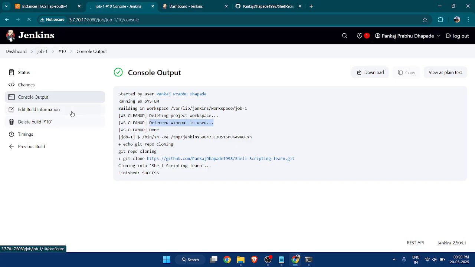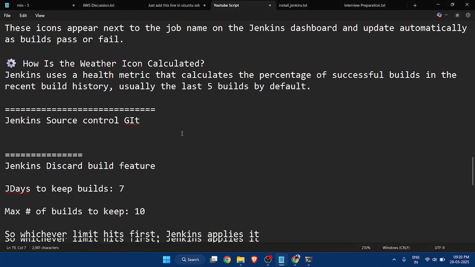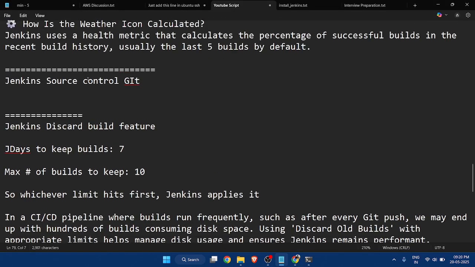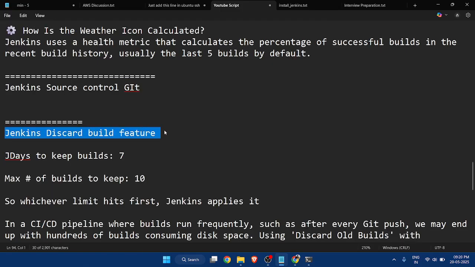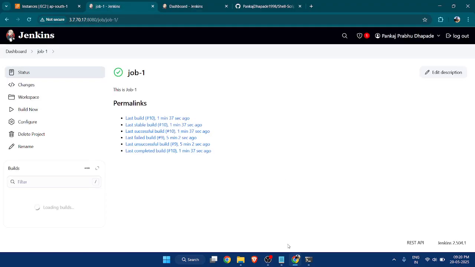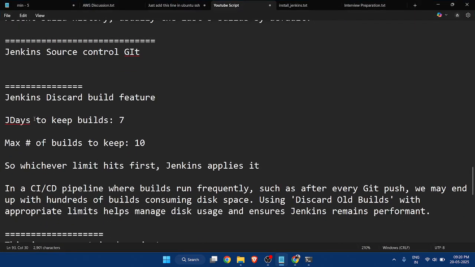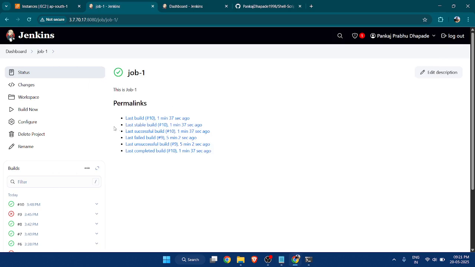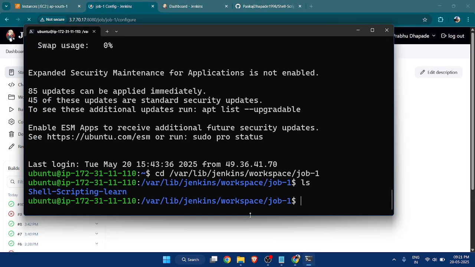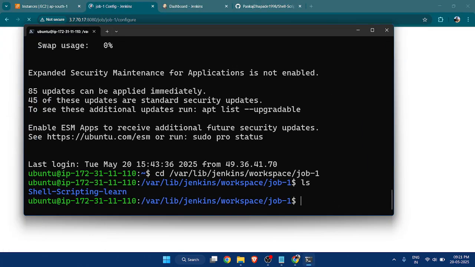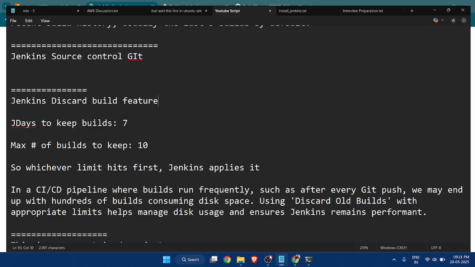Okay, now I will go to job one. Now I will show you one option. See, you have the discard build feature. Okay, discard build feature. So what does this discard build feature mean? It will give us the option. We will go to configure, and we will see two options.